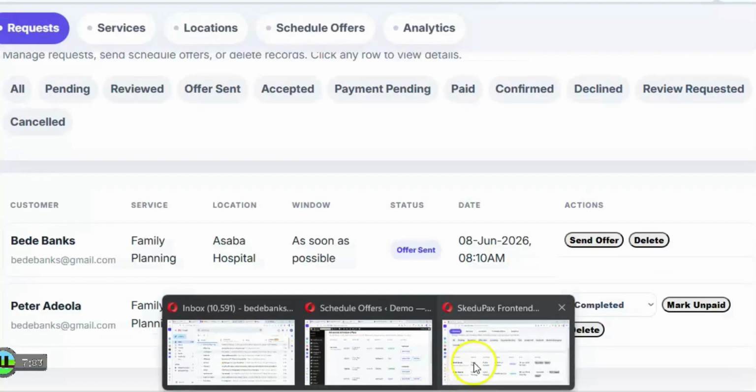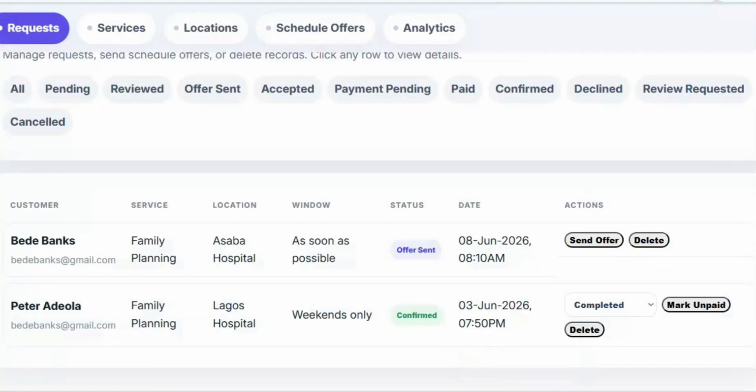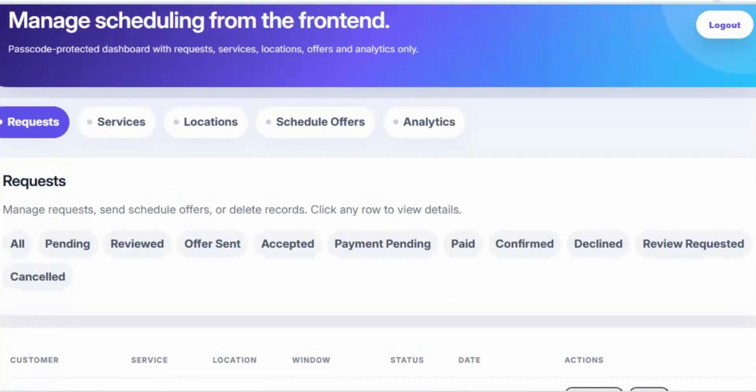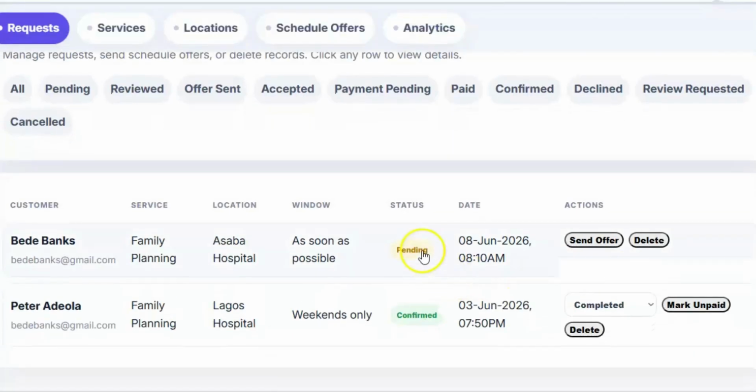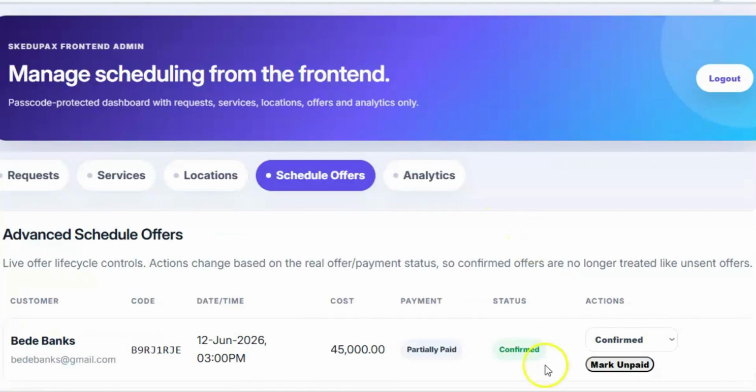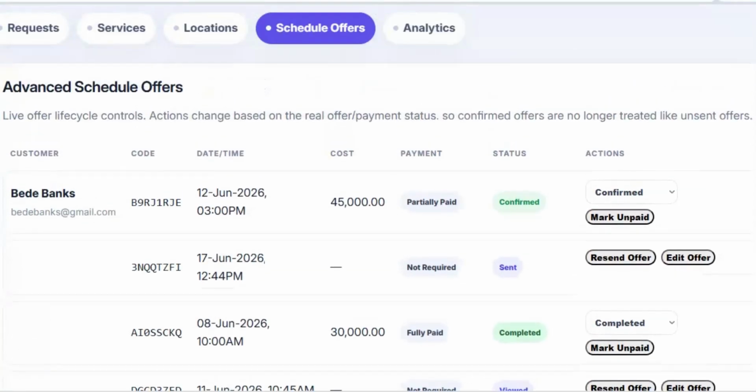Like I said, you can go to the front end, your front end right here. Everything is here. Everything's still the same. You refresh it and you get the same thing. Refresh it and you get everything the same. All right. So you can see it here. And the schedule offer is confirmed and partially paid as well. So basically, this is how it works.